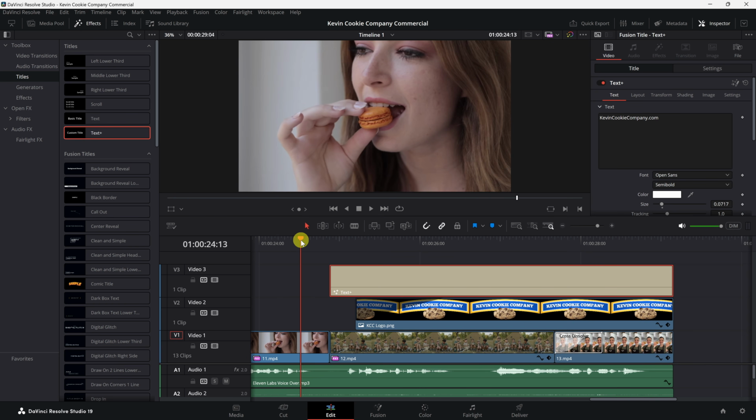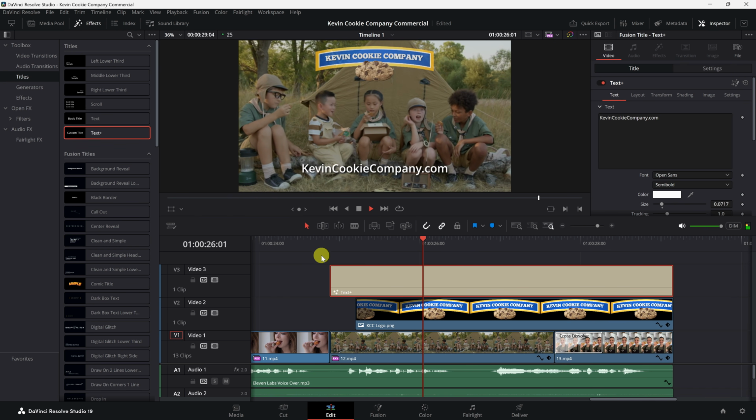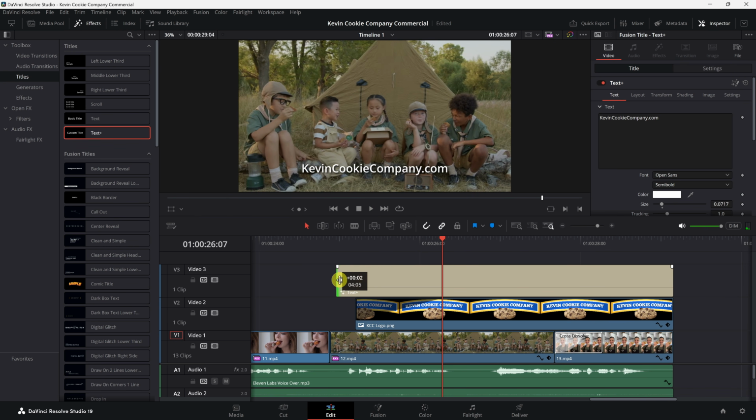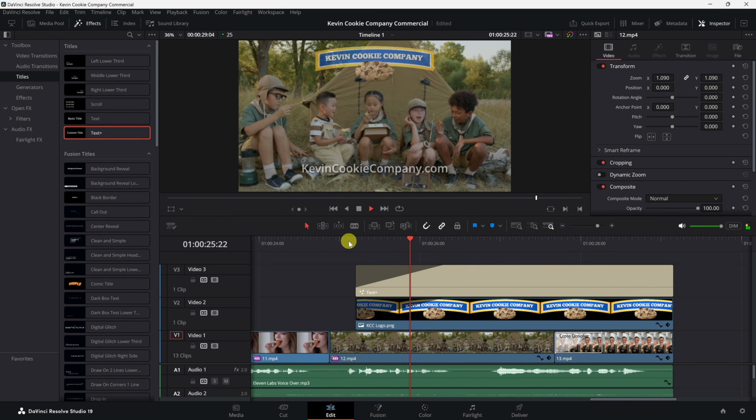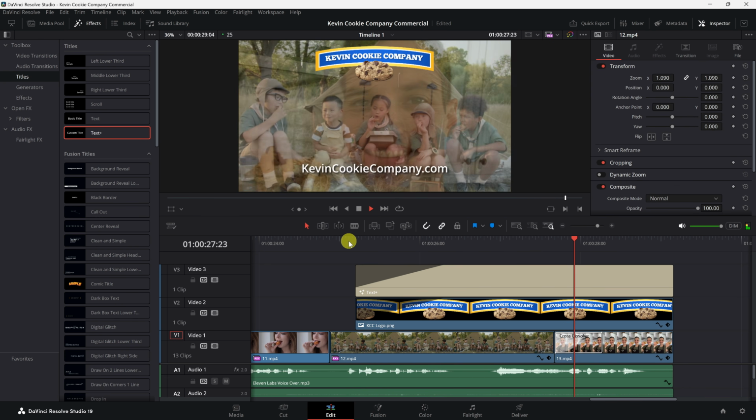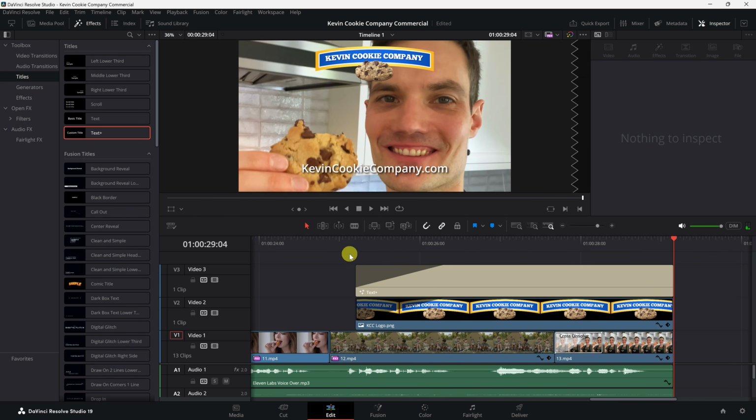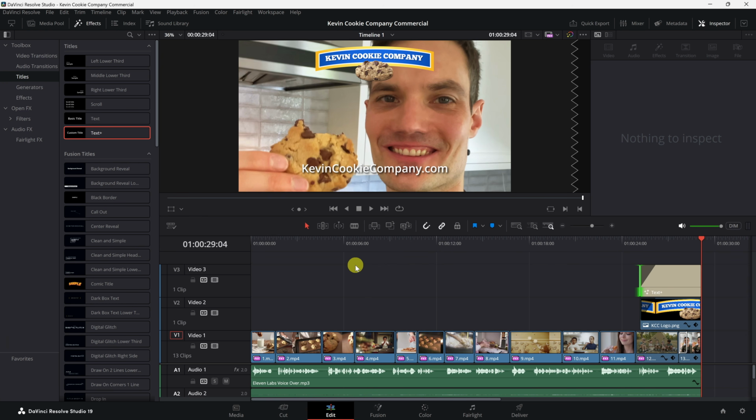Now let's play it back to see how this looks. The Kevin Cookie Company. Let's adjust this so it starts right when the logo comes in. And I'd also like the text to fade in with the logo. So over here, I get that same icon, and here I could adjust it. So now they'll fade in together. Let's take a look. The Kevin Cookie Company. Bringing joy one cookie at a time. Oh, not bad.